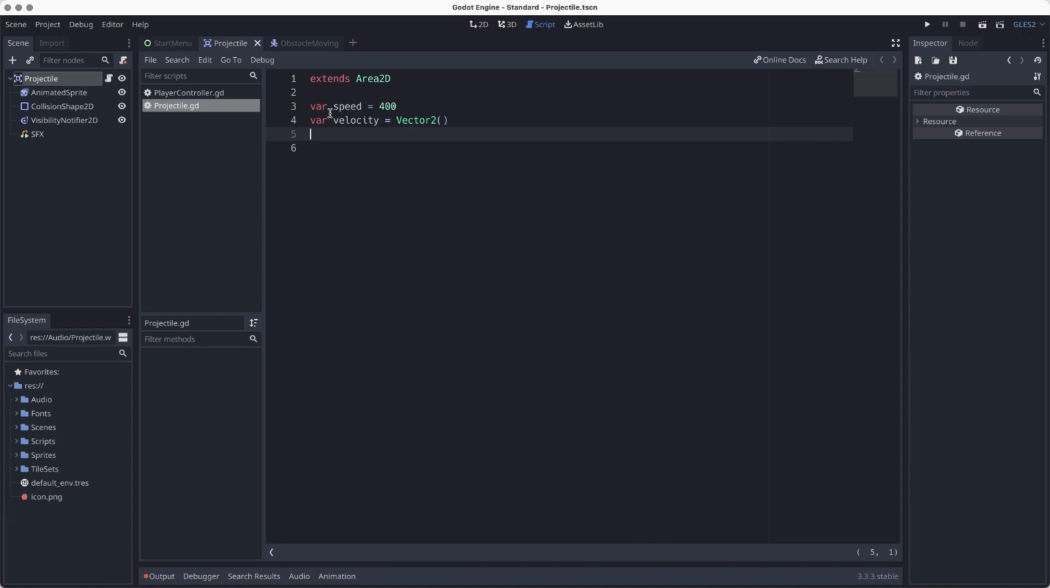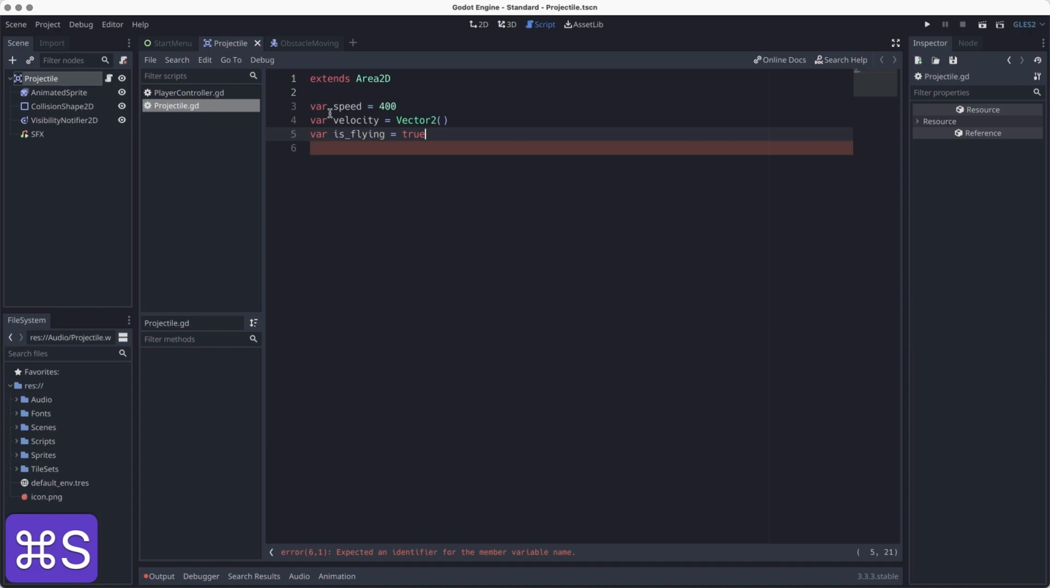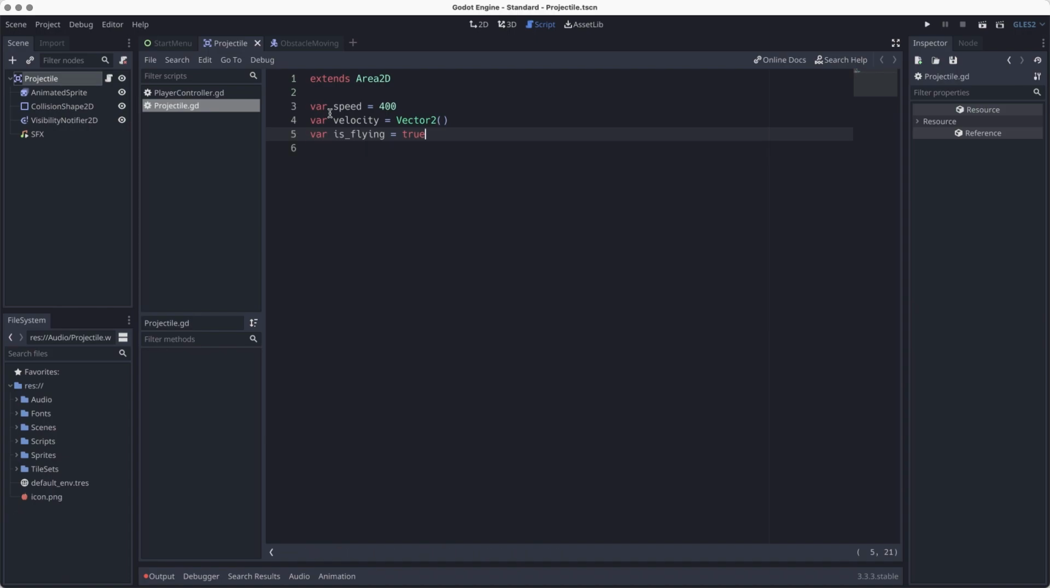And then I'm going to add a variable to track whether or not it should be flying through the air. Because if it hits something, we are going to have a couple frames of animation, but it shouldn't continue moving. And so we're going to say is_flying, and we're going to set that equal to true. So that's sort of like the is_alive component of our player script or our obstacle scripts. But for this particular object, it's not really alive or dead. It's just whether or not it's flying through the air or not.